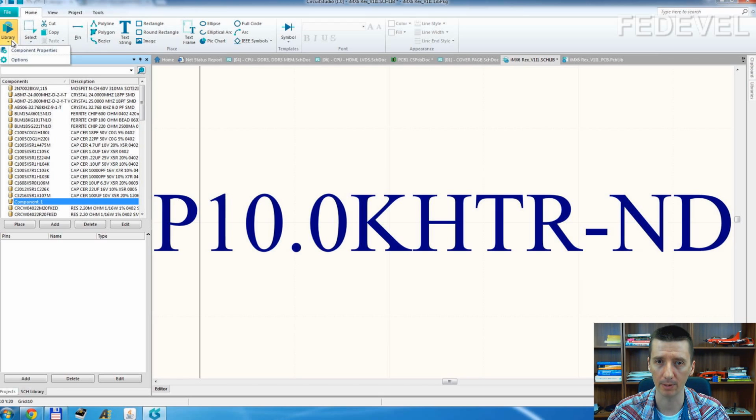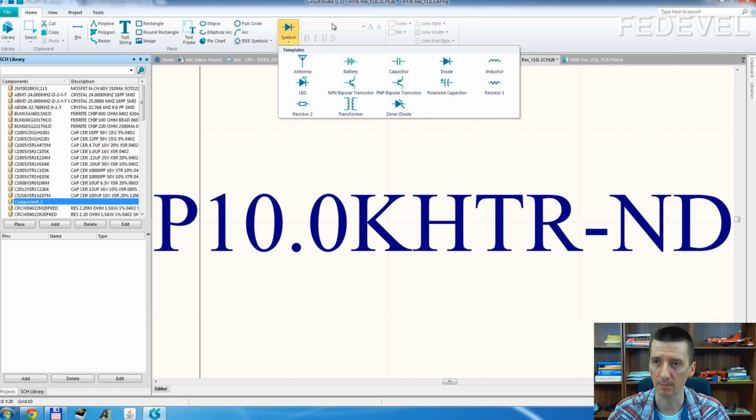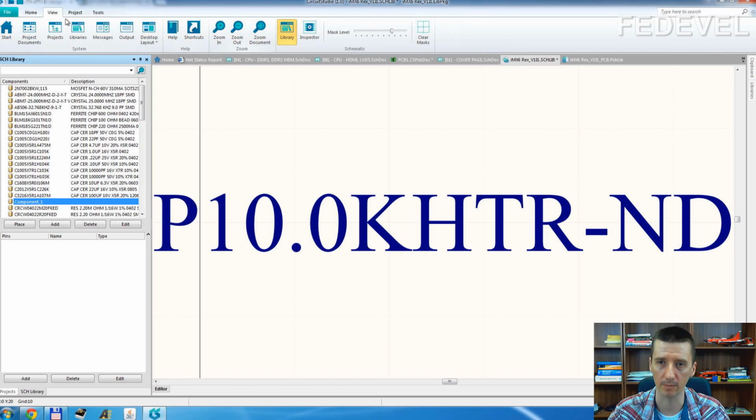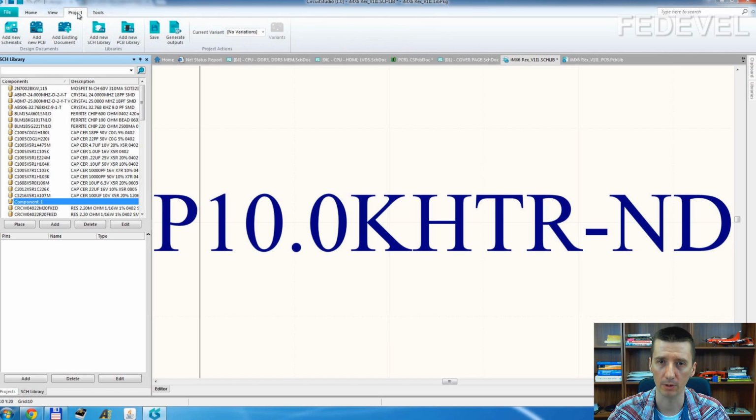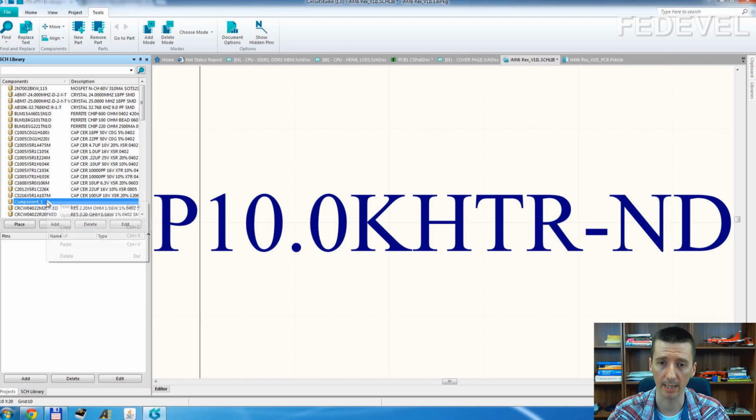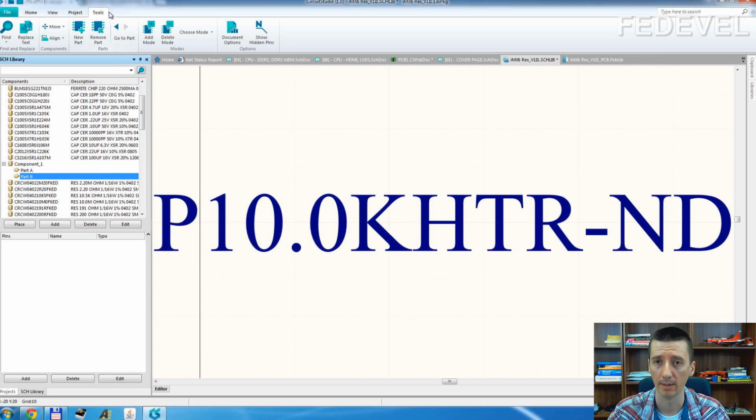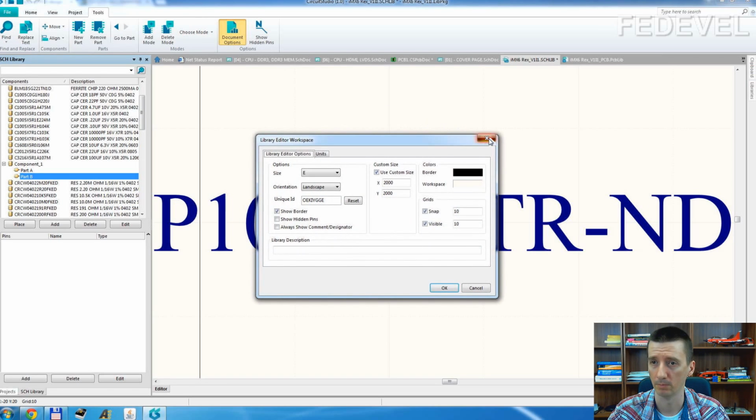Home. So library, component properties, select, cut, copy, place pin, drawing tools, symbols, view, same as we know it. Project, again we know this. Tools: find, replace, move, new part. That's the part if you would like to add here. See, part A, part B, and document options, and that's it.